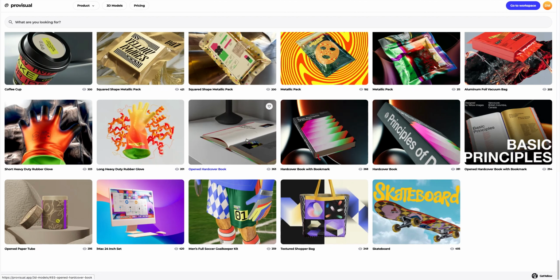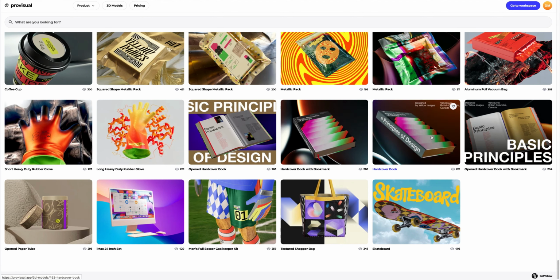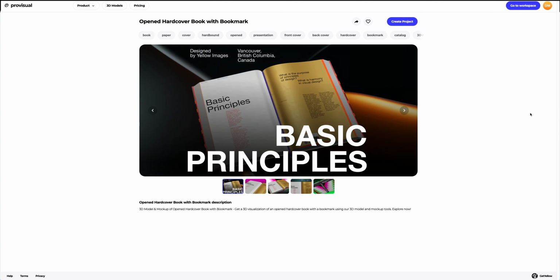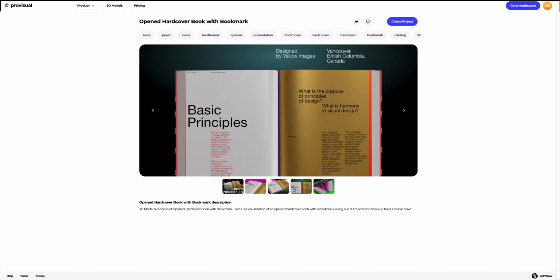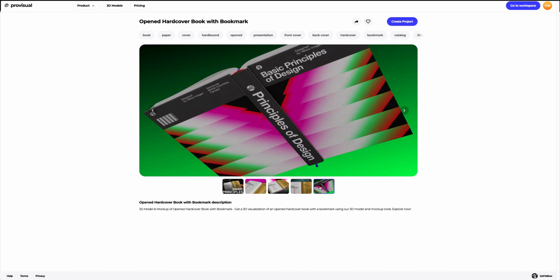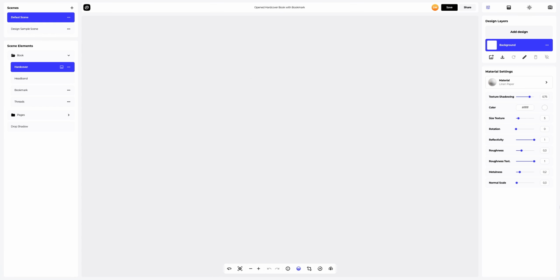Let's go to the 3D model library and select one of the models that suits us. This book is great. Let's take a closer look at it. A very cool 3D model. Let's create a new project. This is what the default model of the book looks like. Very detailed and high-quality 3D model.